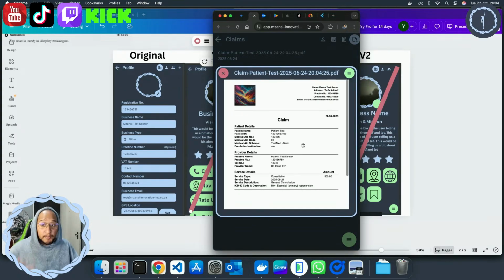So this is on the patient's profile, right? They have access to this. They can use this to go to the medical aids or whatever.